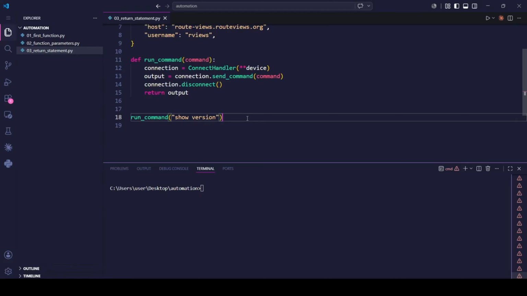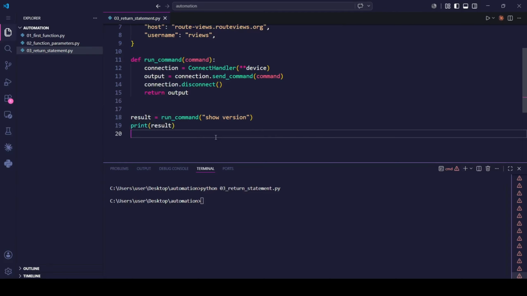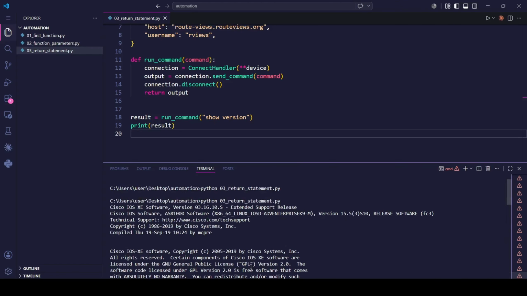Okay, so if I run this code, nothing will be printed on the screen because we're not using a print statement yet. Let me go ahead and show you what happens when I run this code. Nothing is printed on the screen. So let me assign the returned value to a variable called result, and then print the result. Now if I run the code again, we should see the output of the show version command. This is the output of show version.